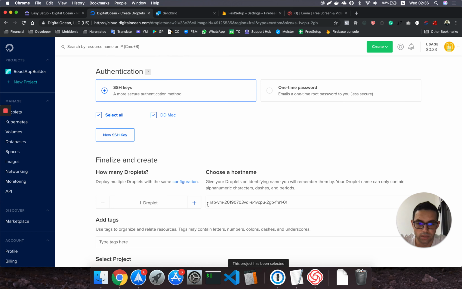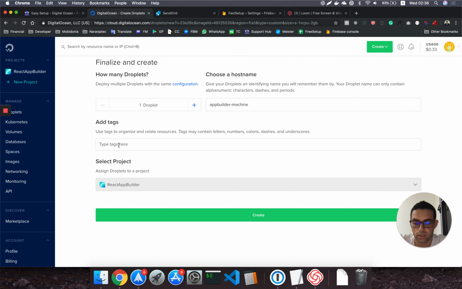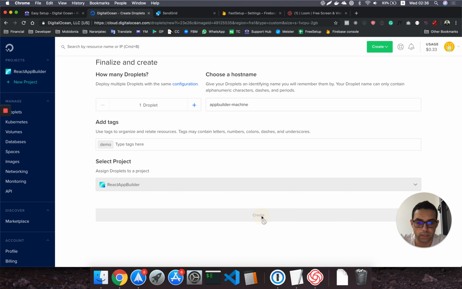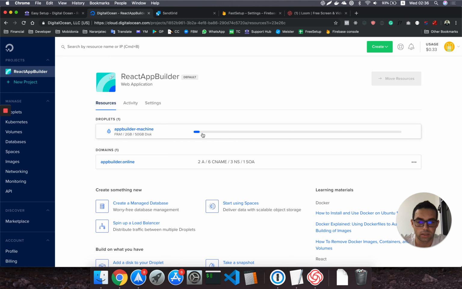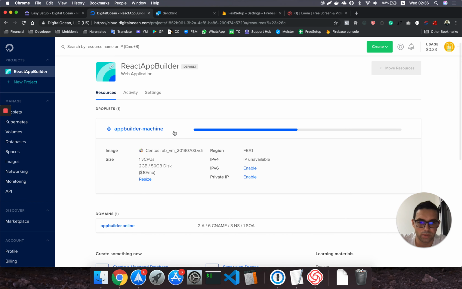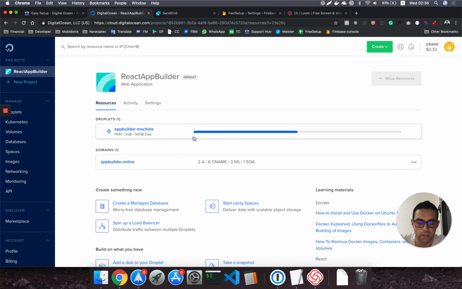Select how many instances you like and give a host name. For example, I will create App Builder machine. Okay, some tags there. And I will click on create. So what this will do is start a server from our virtual machine, from our image, and it's sometimes faster, sometimes slower, depending.